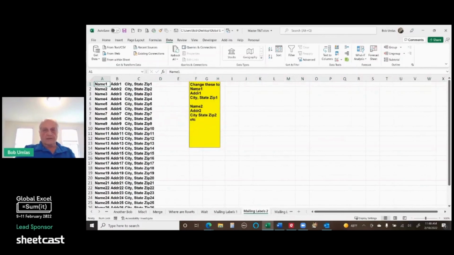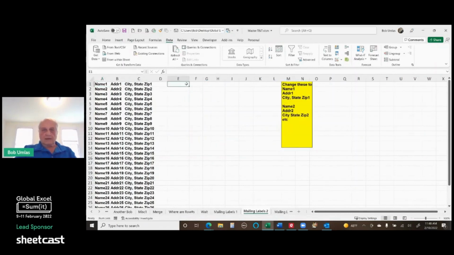I want to change these to name 1, new line, address 1, new line, city, state, and zip, these 3 columns, and then a blank. So I'm going to move this out of the way. So let's say I start here and I do equals A1, and here below it, I want equals B1, and below that I want equals C1, right?